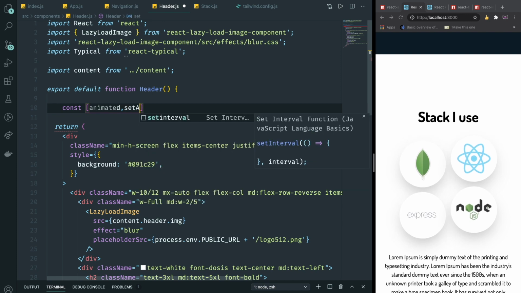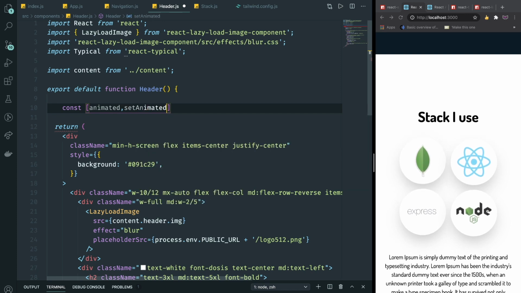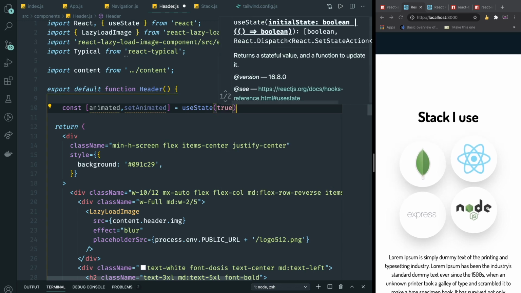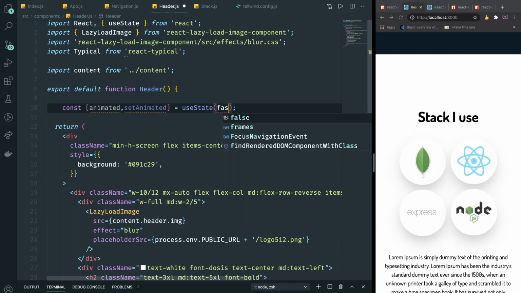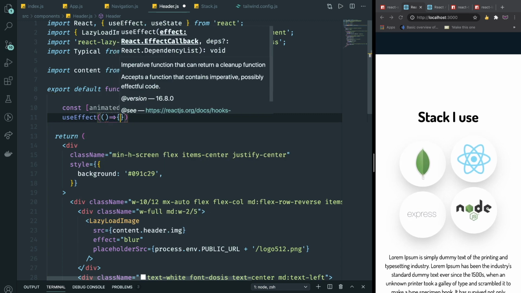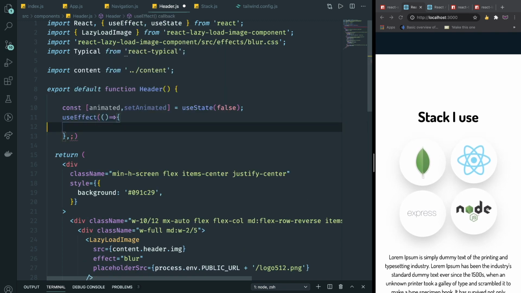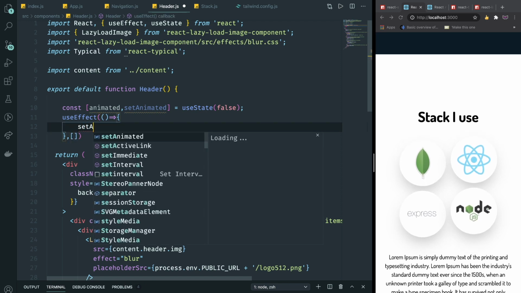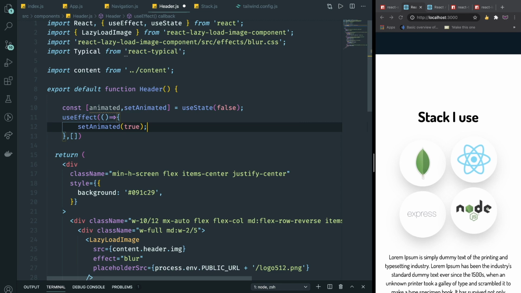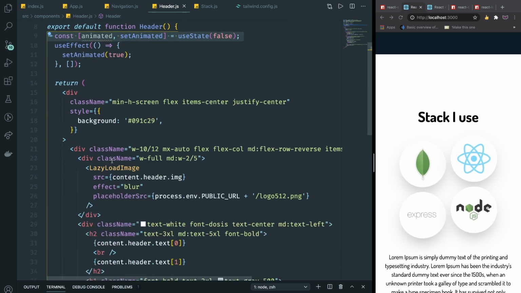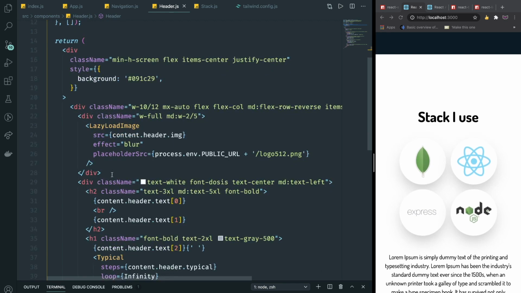So animated, setAnimated equal to useState, equal to true. I think it's actually false, and then we're going to do useEffect, and also this one as well. Okay, so we're going to set animated to be true. So whenever the component is running, it's going to set animated, and then we're going to do the animation to our text.